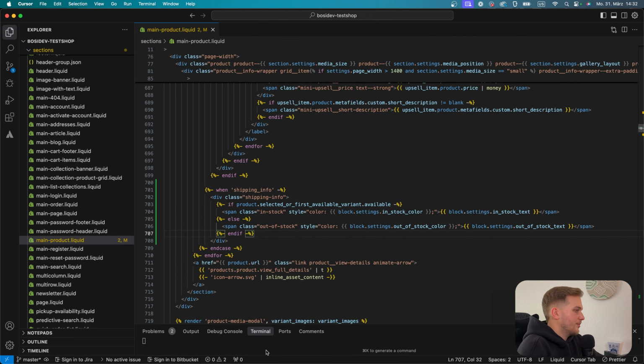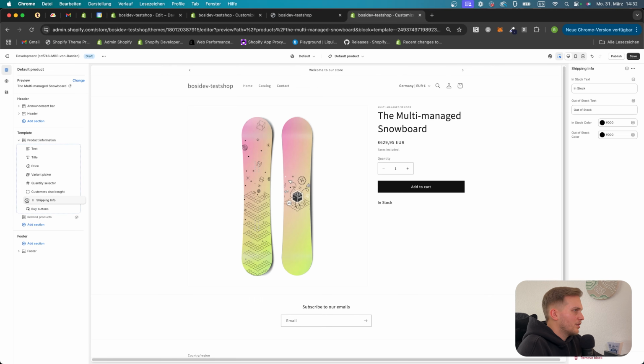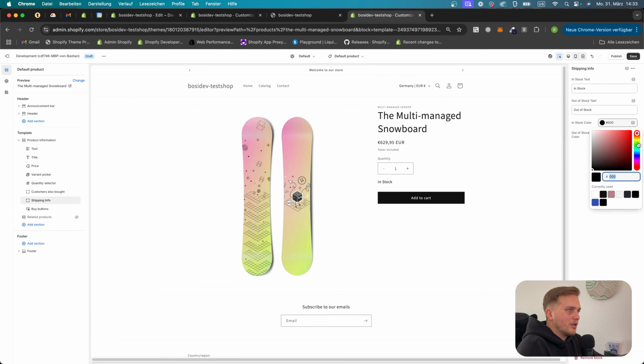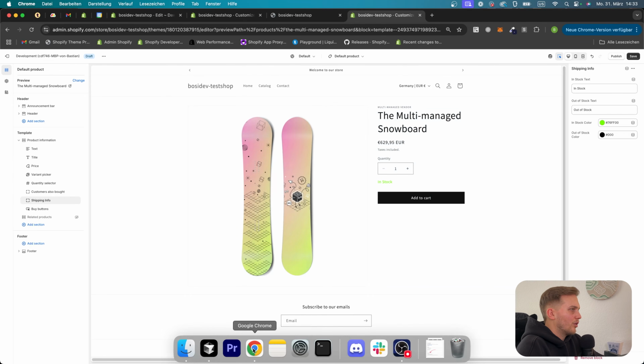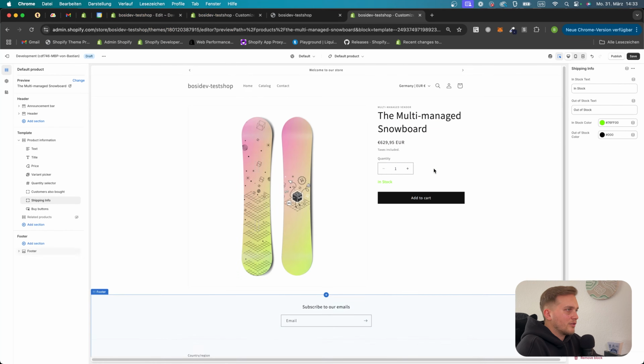Let's check if it worked. Go to our product page. And now we can add the shipping info block. Let's put it above the buy buttons. Now we have in stock. We can also change the in stock color. Perfect. So we have the in stock, out of stock text, and it also checks if the variant is available. If not, then the out of stock text is shown.